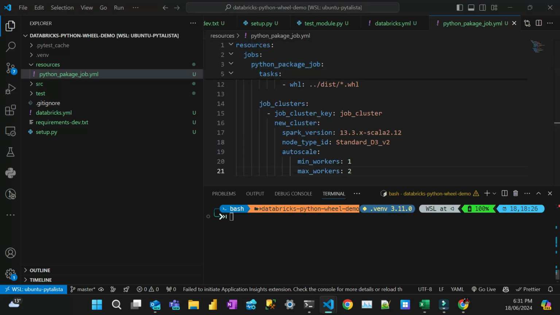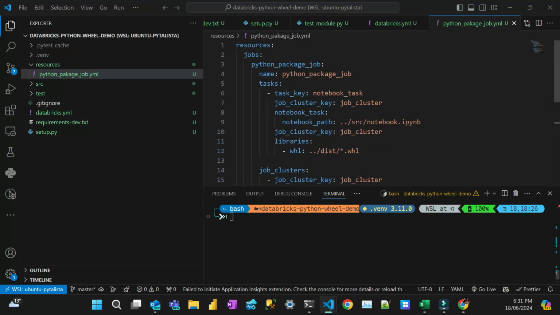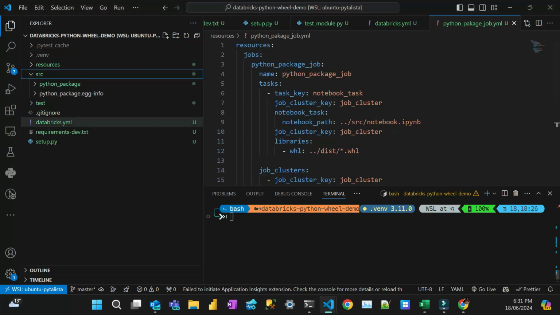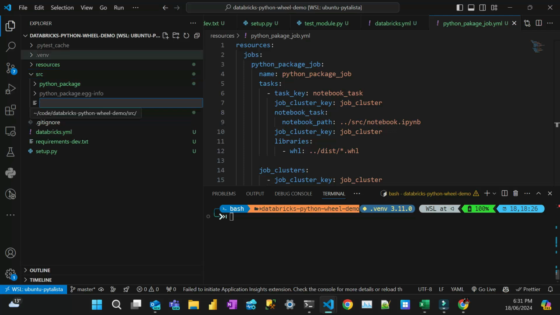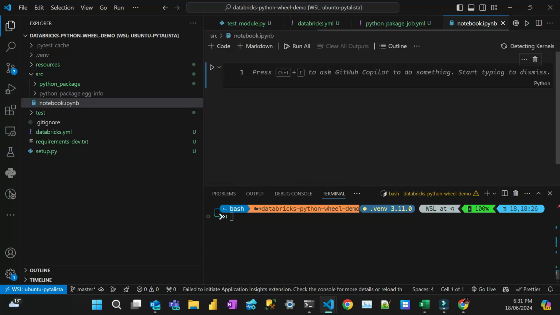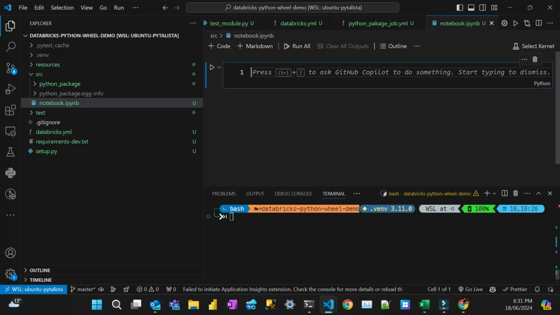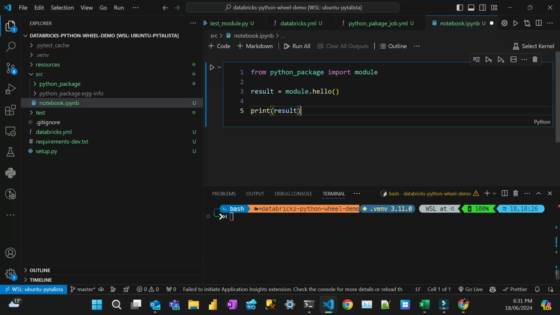Now let's create a notebook, which is gonna be in the source root folder. The notebook is called notebook, and the extension is ipynb. If you have the VS Code extension, it's gonna create those little cells, and the notebook is gonna be pretty simple. I'm gonna import the package, because the package will be installed on my cluster, so the package will be available. So that should run without any error.